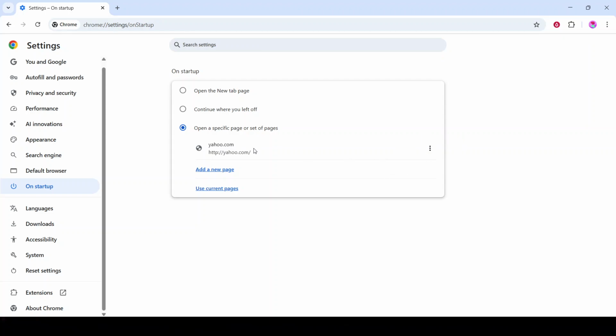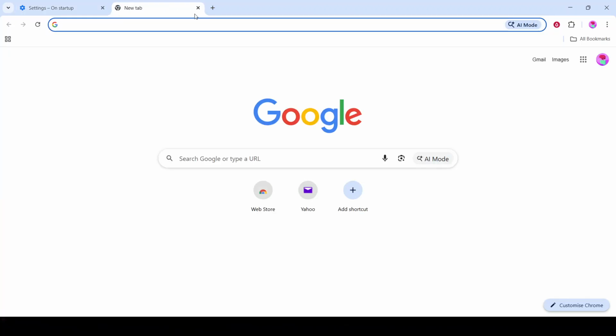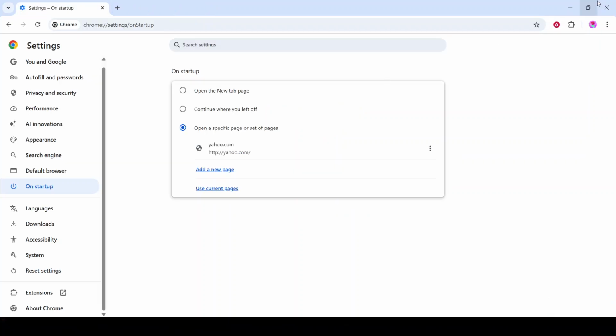To confirm everything works, relaunch Chrome. The simplest way is to close all Chrome windows and then open Chrome again. As soon as it starts, it should load Yahoo automatically.